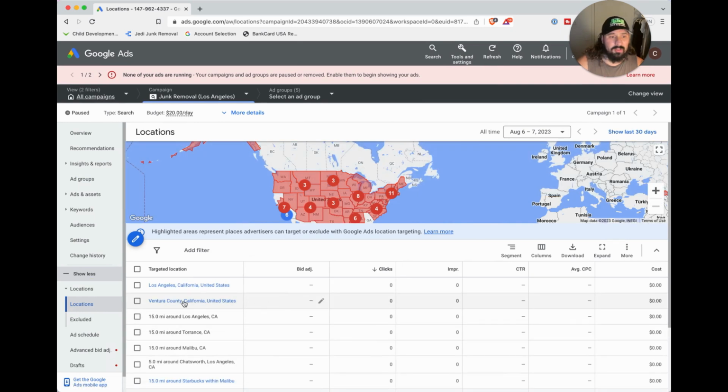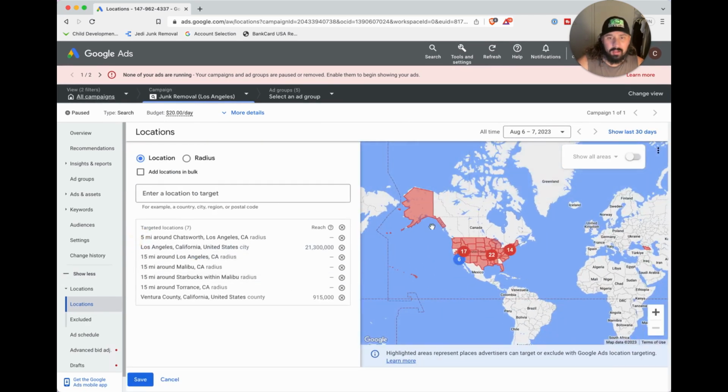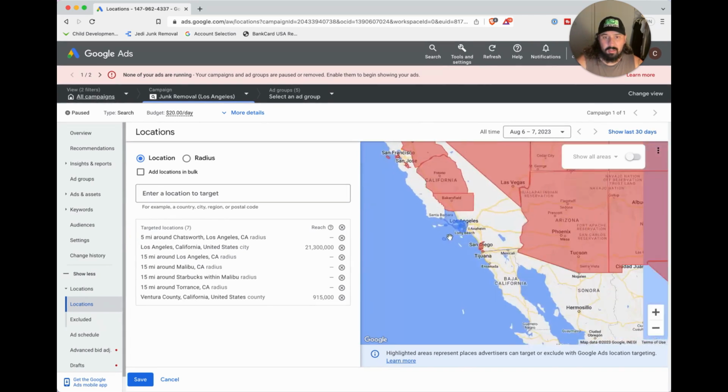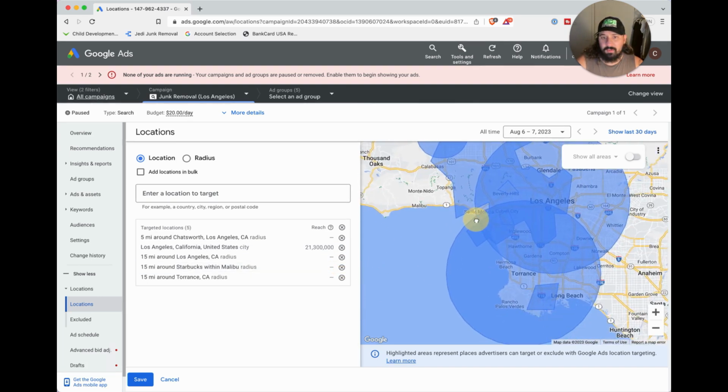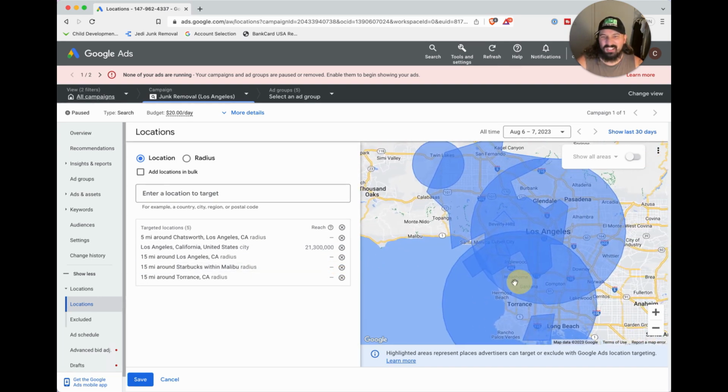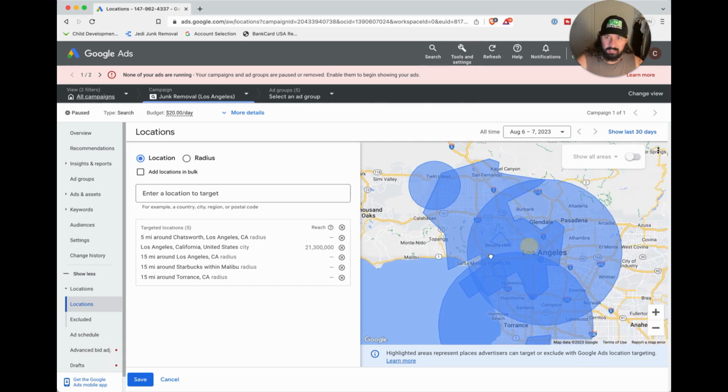And we are going to delete Ventura County. So I think that's the bid adjustment. So to change anything, you want to hit the pencil right here. And I'm going to zoom in. Kind of see what we're doing. I'll just drop Ventura County. That's its own campaign. This Malibu area will drop. Malibu's LA, but we're just going to stick with this for now. This is a good area.